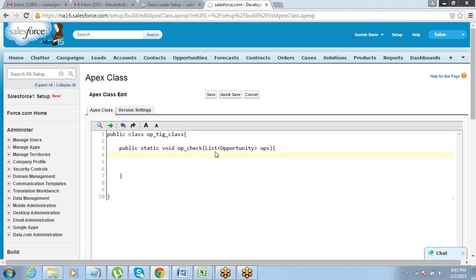Okay. So now to supply the value to ops, I will use trigger.new. Simple logic. So this ops is going to be the trigger.new. That is what I will call there.